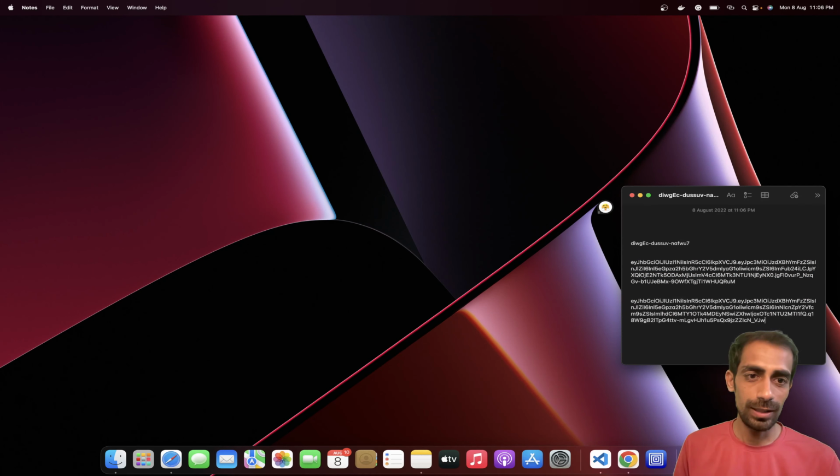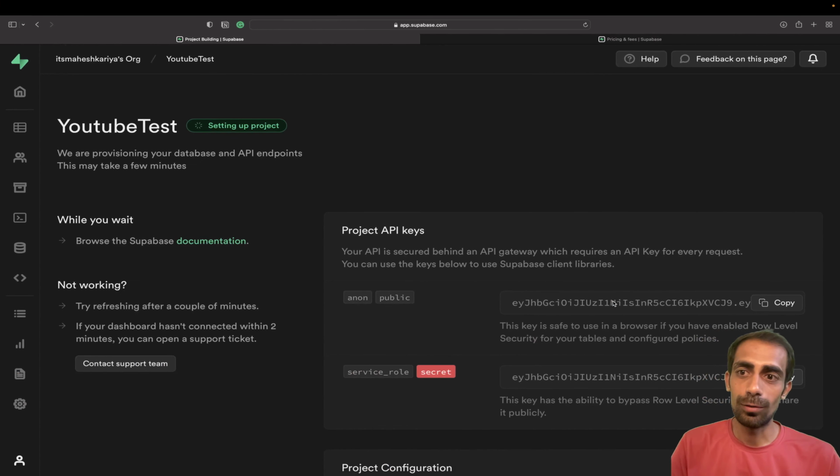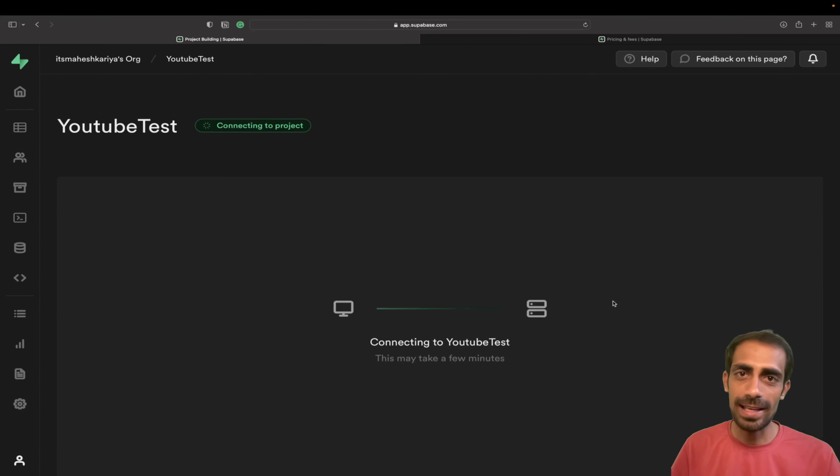So we have three things. This is my password, this is the key, and this is the secret. So this is the kind of secret and key that you will get in order to connect with any front end, React, Flutter, Nest, Next, whatever you prefer.